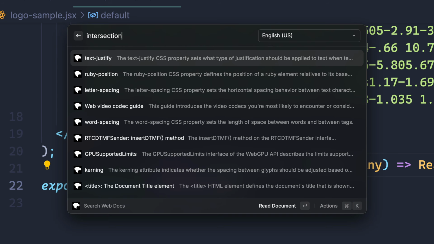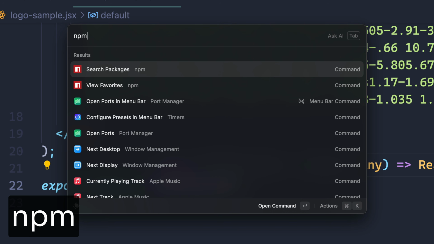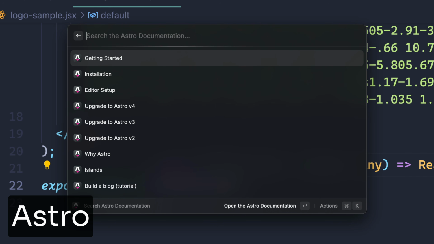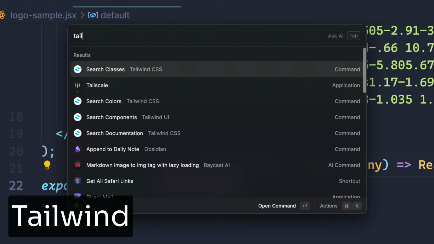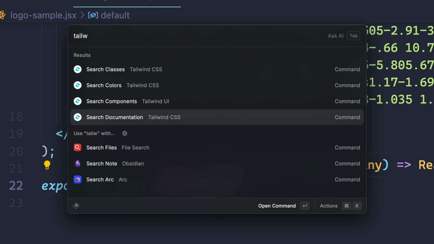So if you want to look for like intersection observer, there it is. There's a bunch of these. So like NPM packages, you can search for any of those and favorite ones that you really like. There's also things for specific projects that people have set up. Like for Astro, I can search all the Astro documentation if I want to. Here I can also look for things like Tailwind, and I can search for classes or colors or components, search all the documentation, all that's available.